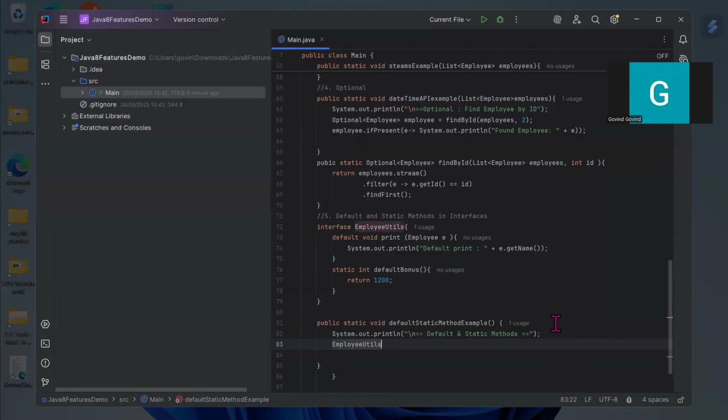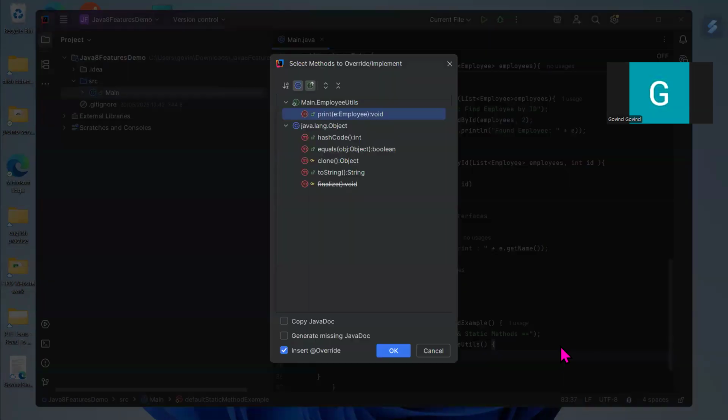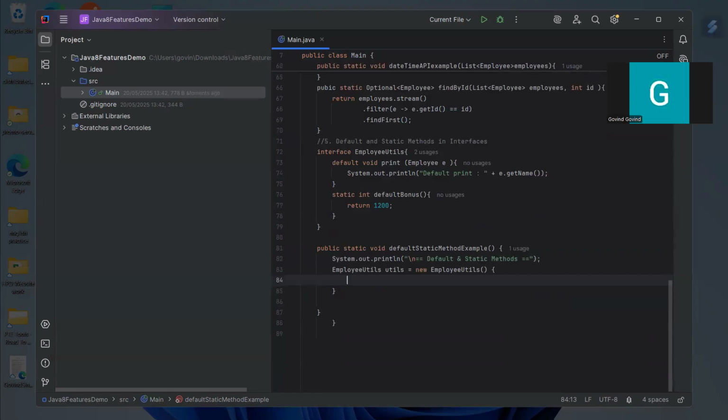Whatever the interface name would become here. So the interface name I have mentioned is employee utils, then I'm creating the object utils. You can take another name if you want. And employee utils.